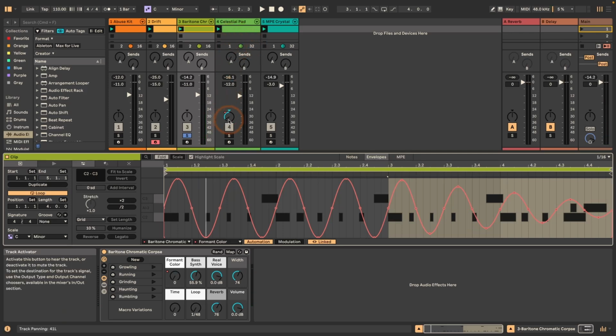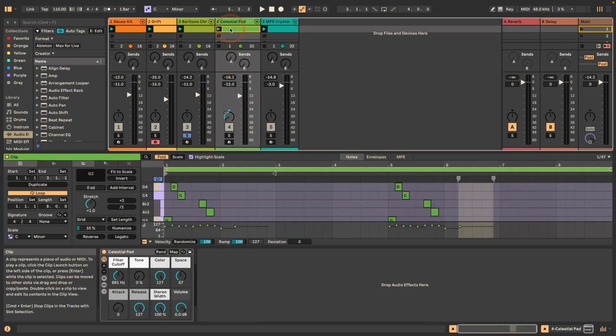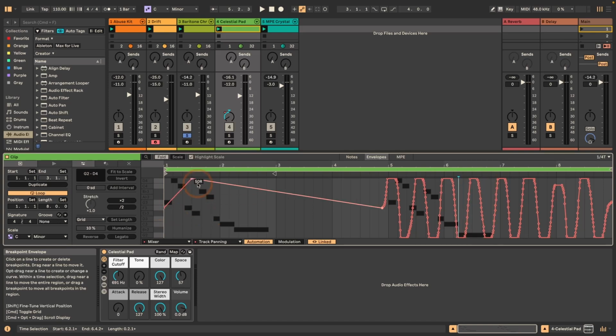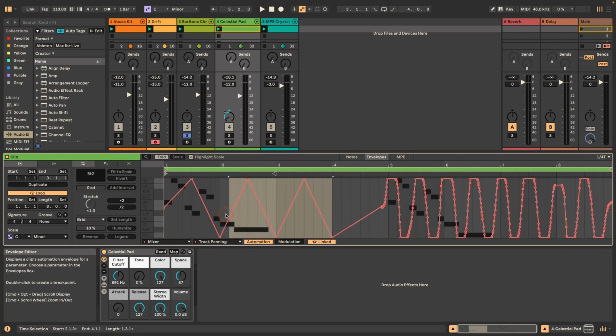Now maybe let's go to this clip where I'd recorded the panning, so you can automate things in the mix section as well, including the sends. So let's go to envelopes again. Here, I had recorded automation only in the second part of the clip, but not the first one. So I could also just click here and drag to add breakpoints.